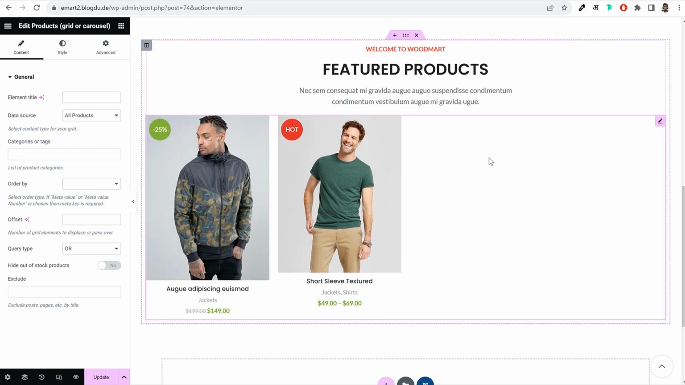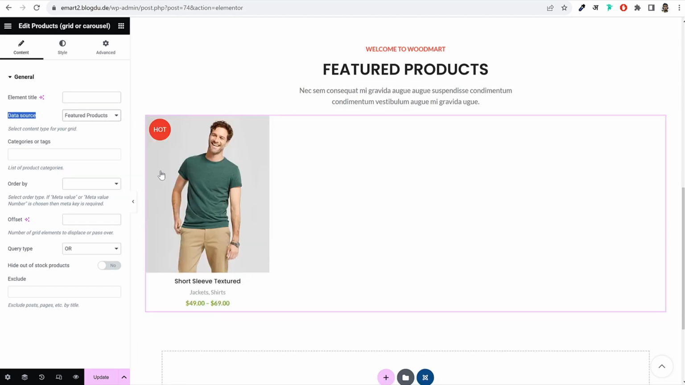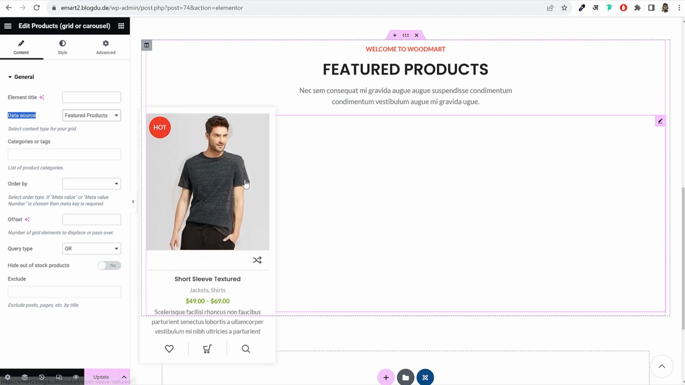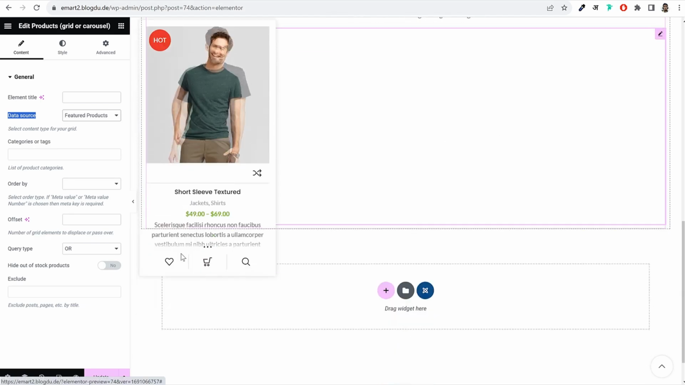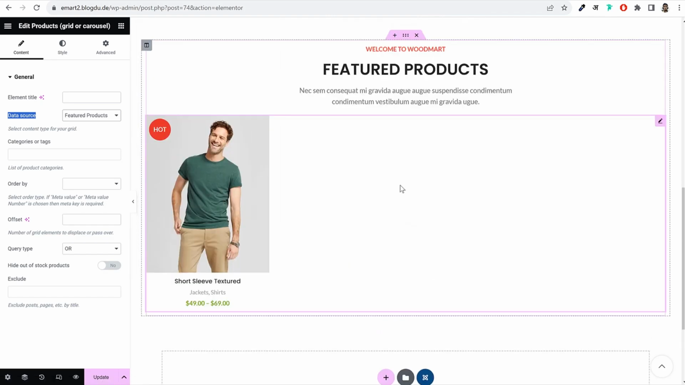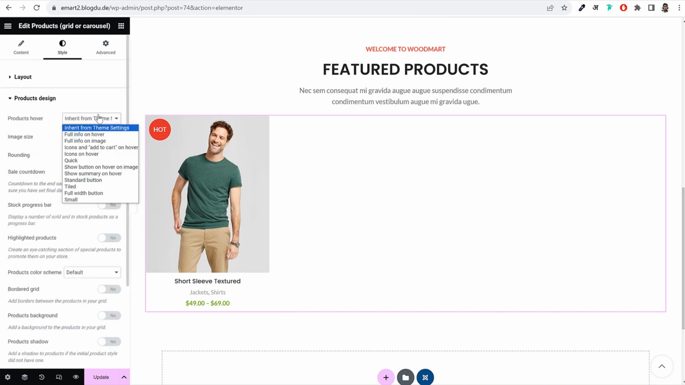Now, what type of product do you want to display? So under product, under data source, you can select this thing. If you want to display only featured products, you can select featured products. And now as you can see, it will display only featured products. Then after that, hover effect, as you can see, this is the hover effect. Once you hover over this thing, you get all these options. If you want some other hover effect, you can go to style and you can select that option from here, product design.